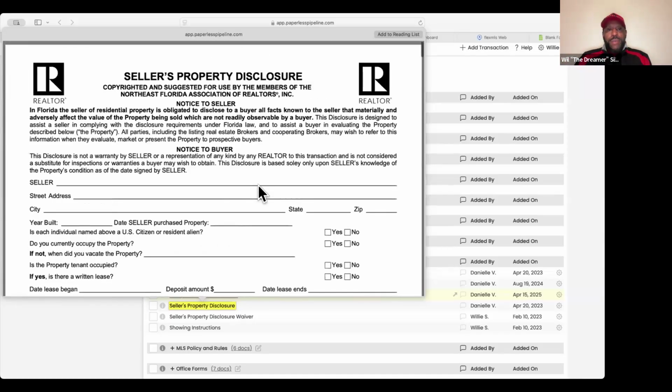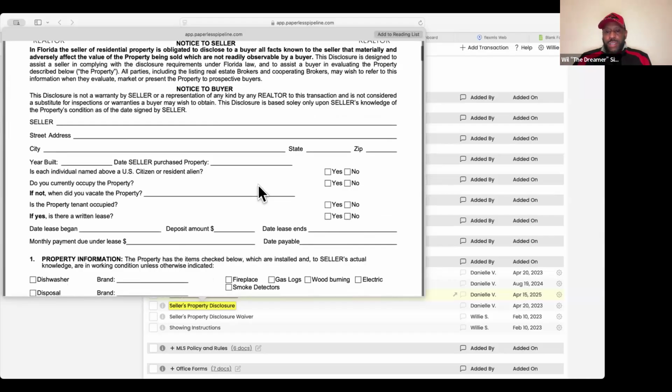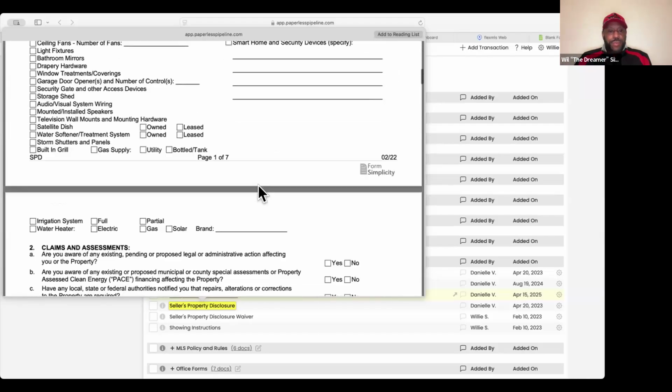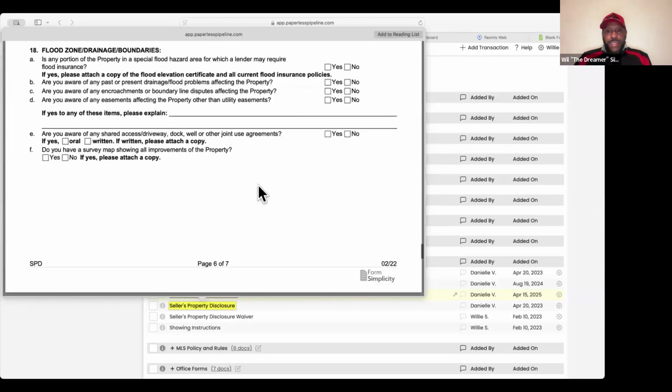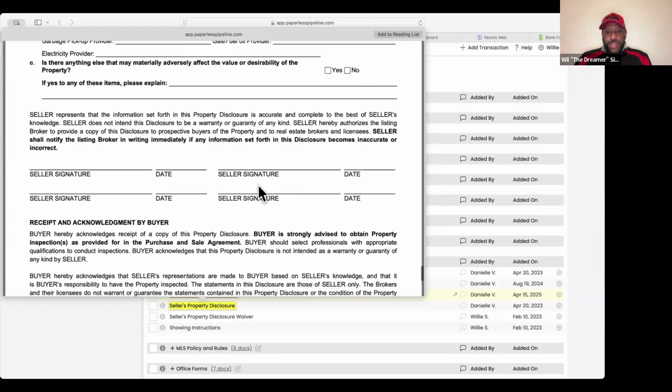This is the seller's property disclosure, or it's called the SPD. Anybody have any comments or questions about the seller's disclosure?